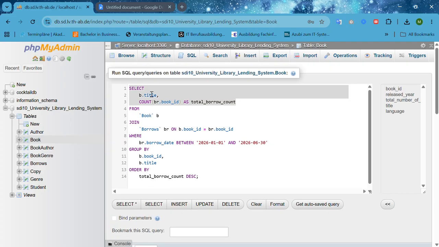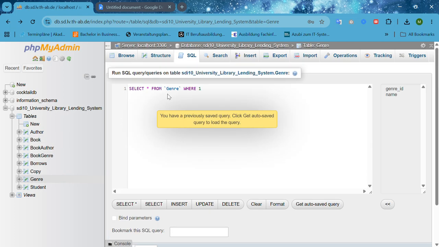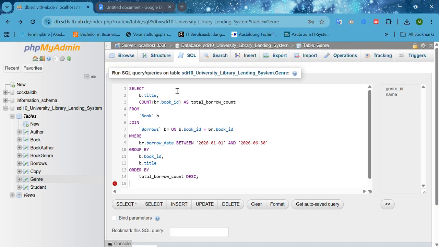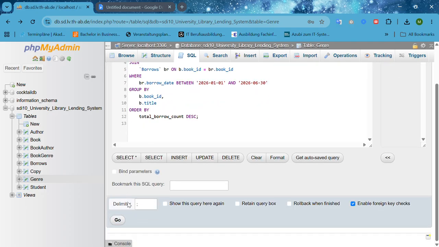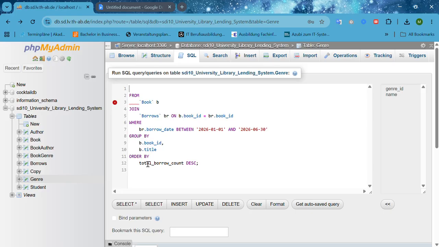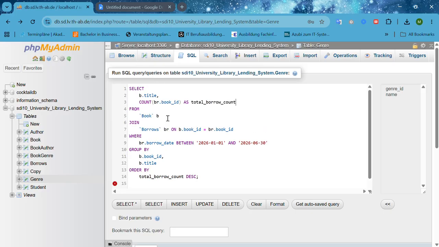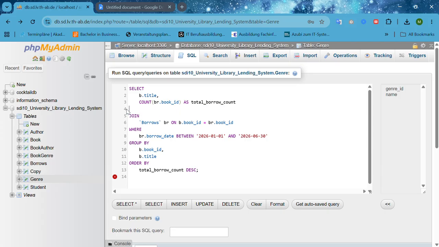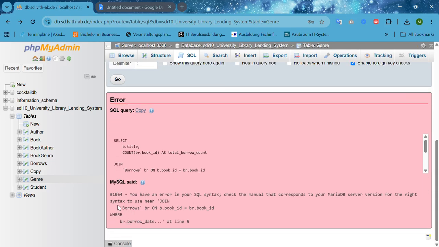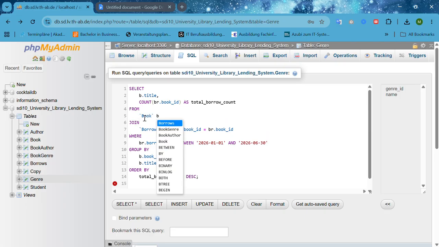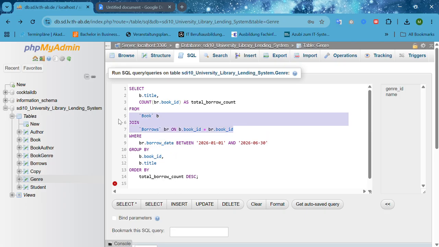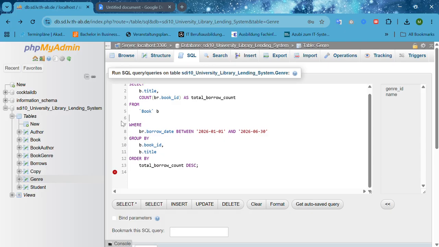Then if we remove the select clause, let's see what happens. It gives us an error. If we remove the from, it again gives us an error. If we remove join, it again gives us an error.